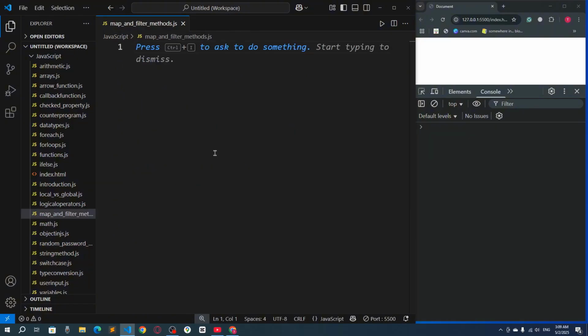Hello everyone, welcome back to another video. In this video I'm going to talk about map and filter methods in JavaScript. So the map method creates a new array by applying a given function to each element of the original array. So let me create an example here.